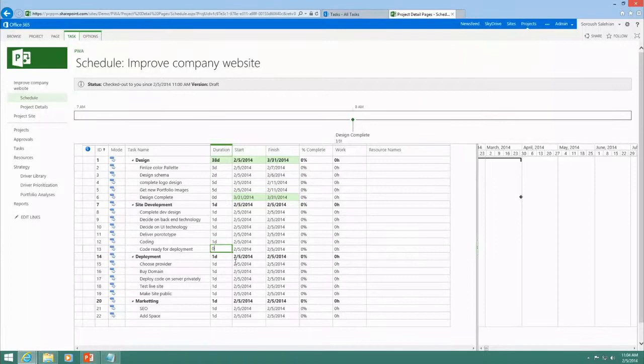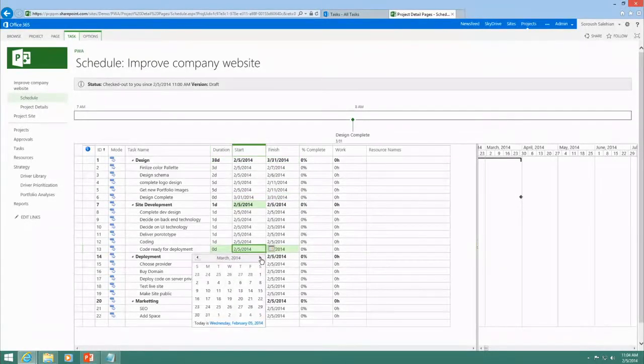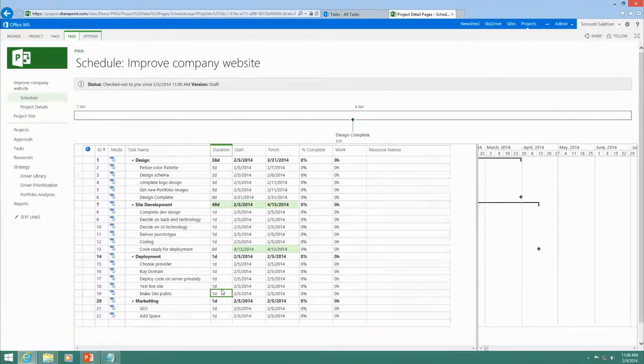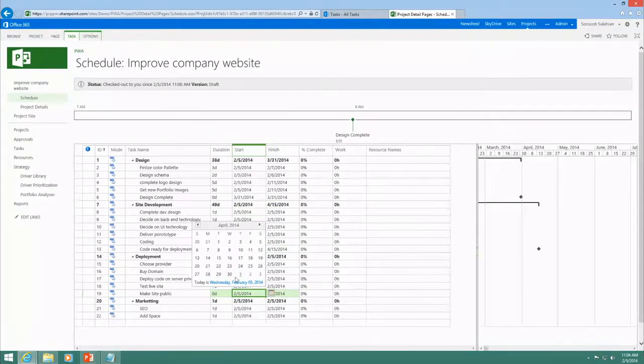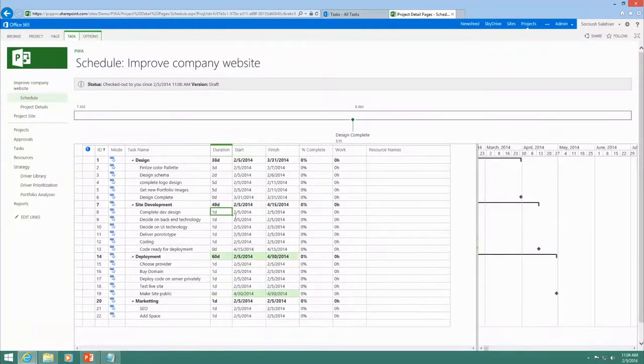This one's a milestone also. Let's say it needs to happen in April. Making the site public is also end of April. And I'm just going to give these some durations also. Coding, complete dev designs, 3 days. 5 and 5, deliver prototypes, 10 days. Just for simplicity's sake, let's say all of these are 5 days, and this is 2 days, and getting ad space, 10 days.